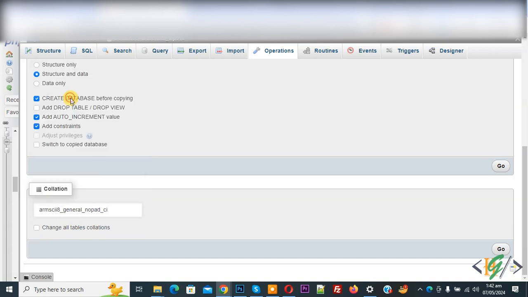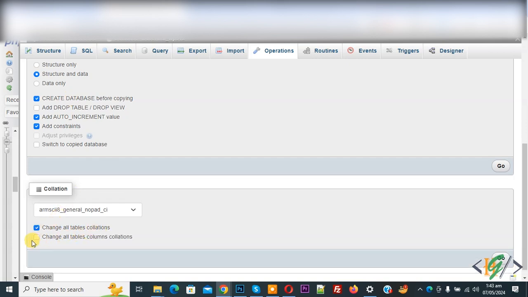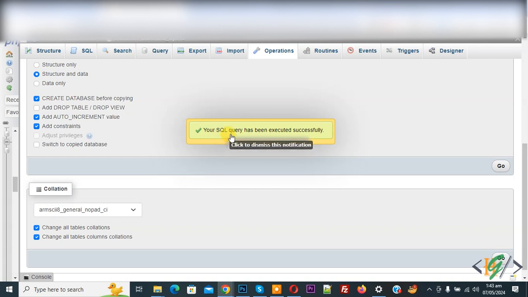So we select this and then enable both options: change all tables collation, and also check change all tables columns collation. So click on Go. Now it is changing the character set, and you see your SQL query has been executed successfully.